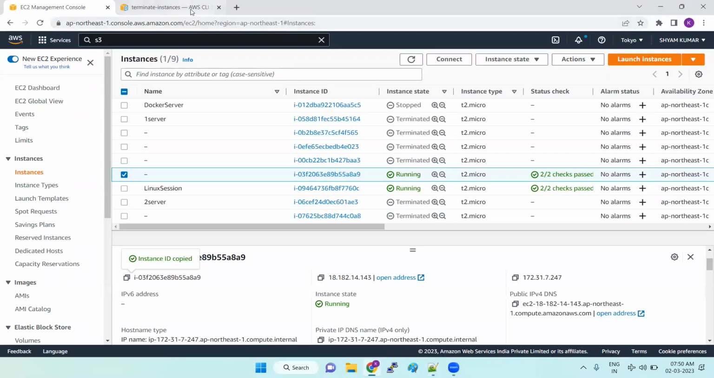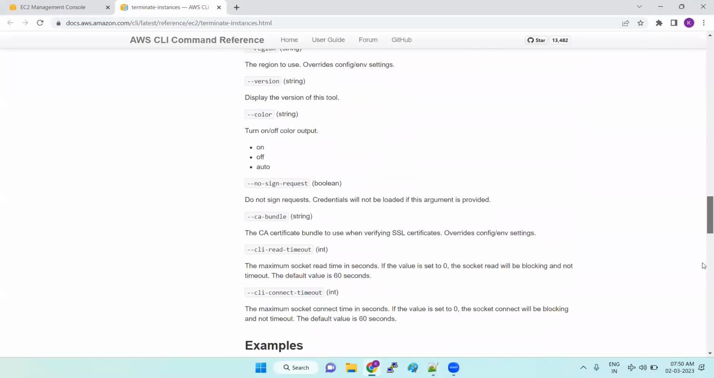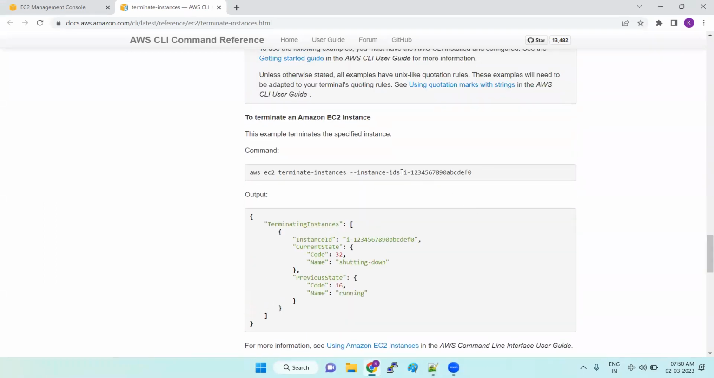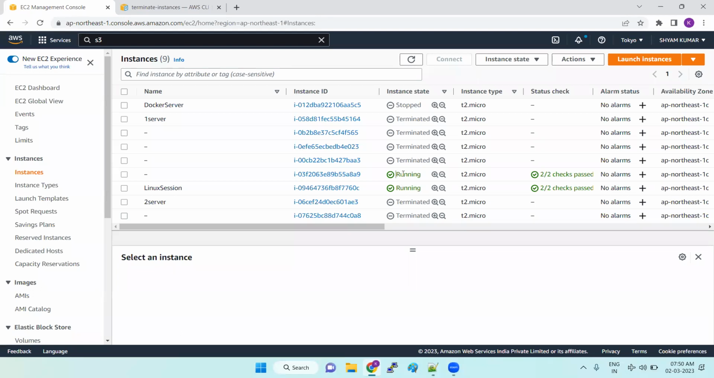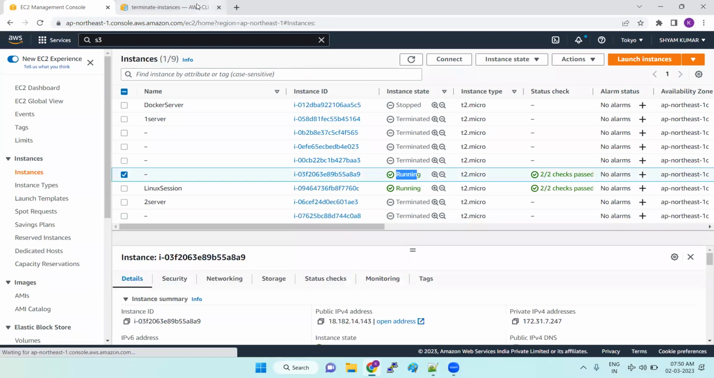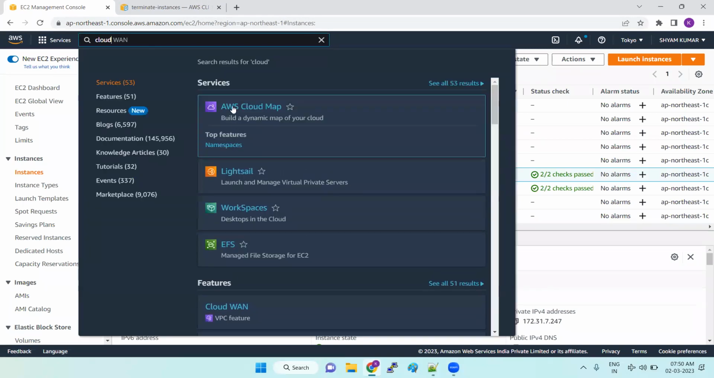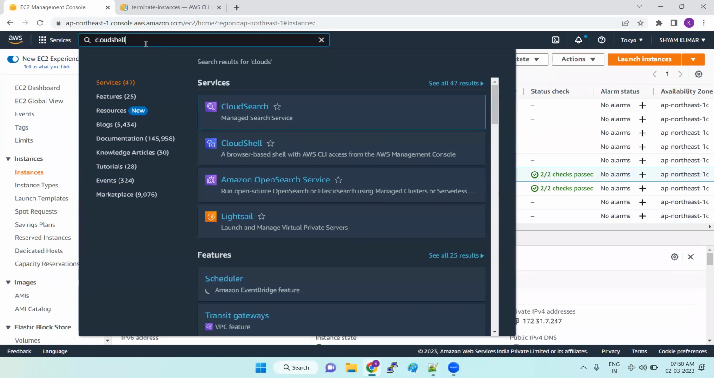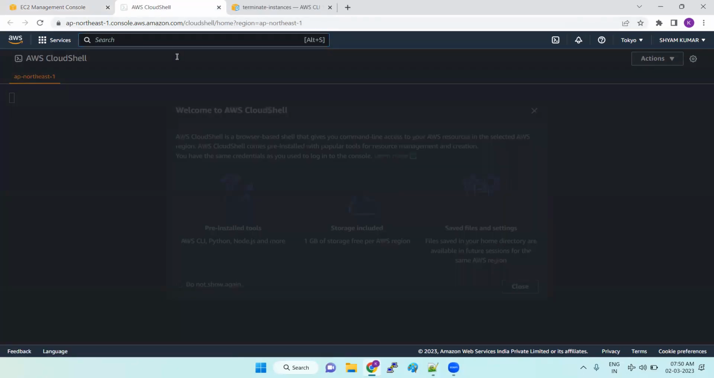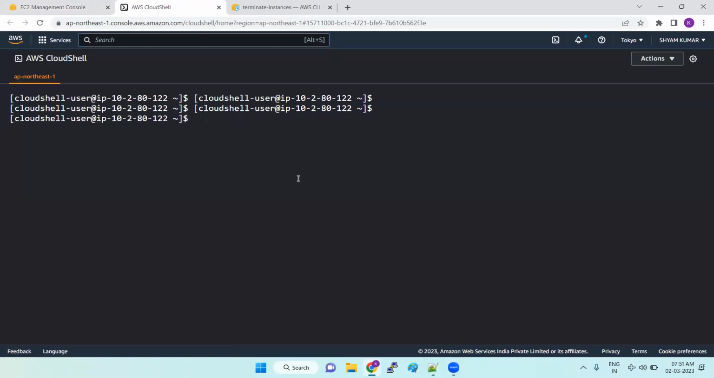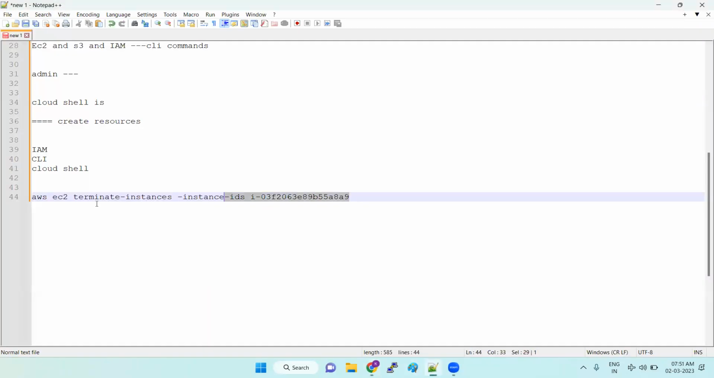If you want to see the example, you can come a little bit down. You can see they pass the instances: aws ec2 terminate-instances --instance-ids followed by the instance ID, like this. Currently this is the running one. So we can go to the Cloud Shell instead of going here. Every activity we can perform, not only a single manual activity. We can perform everything. Now open this command just to copy it.